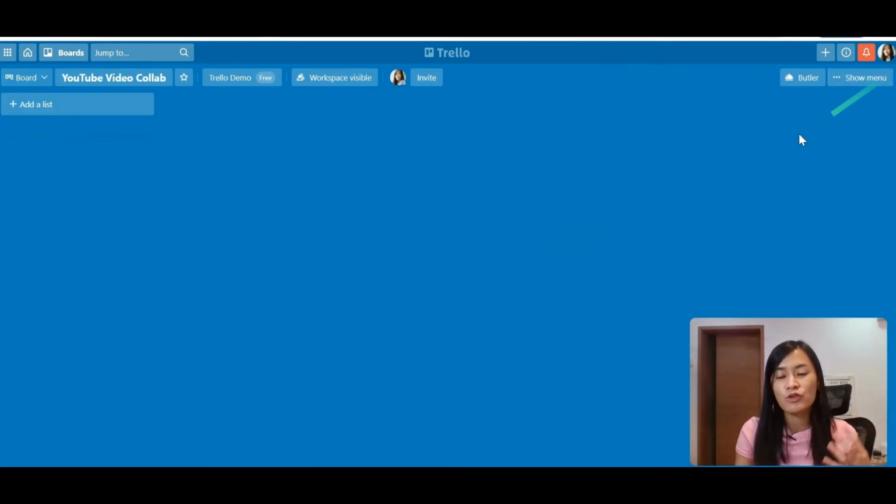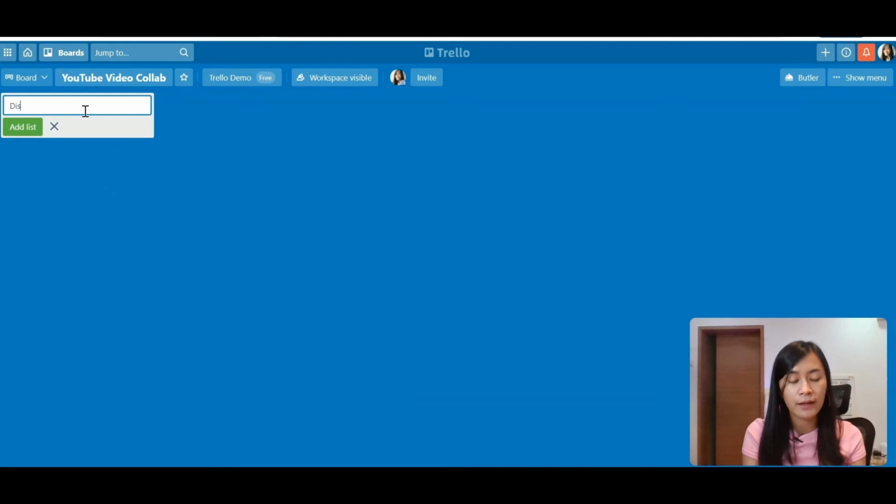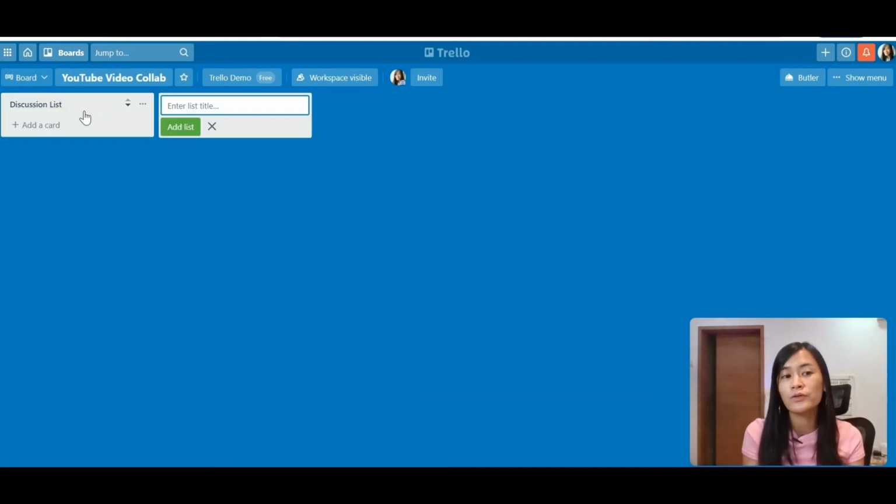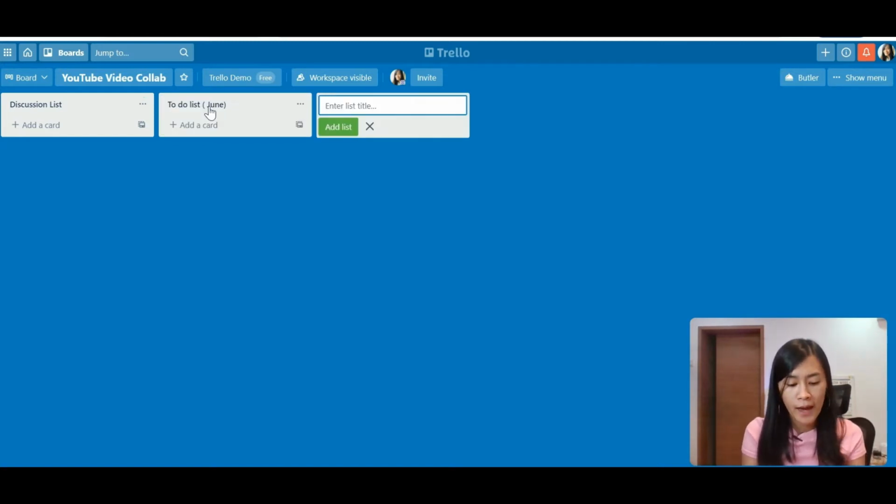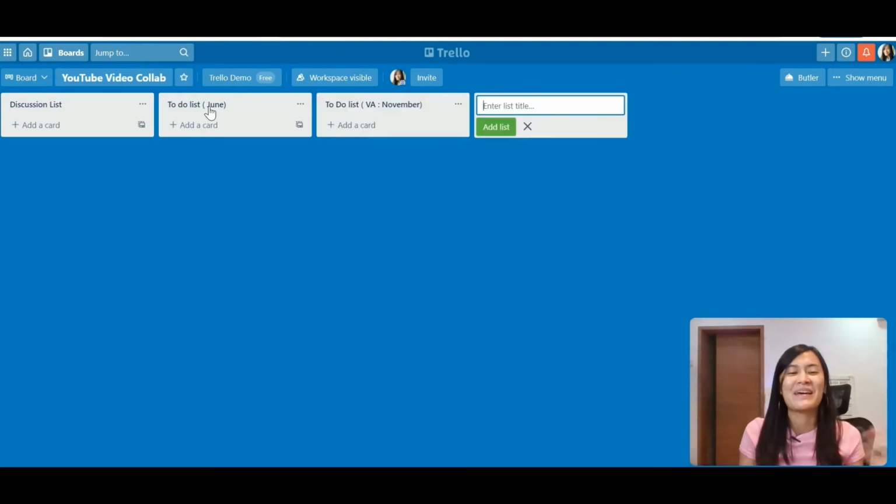Also, what is a Trello board essentially? There are a lot of use case scenarios, but I'm just going to use a use case so that you're able to communicate with your virtual assistant or with your team members. So let's say this is a discussion list that you want to discuss with your team, and then this is June's to-do list, and then this is the to-do list of your VA, right? You can put a name. Let's say your VA name is November, so you can put that.